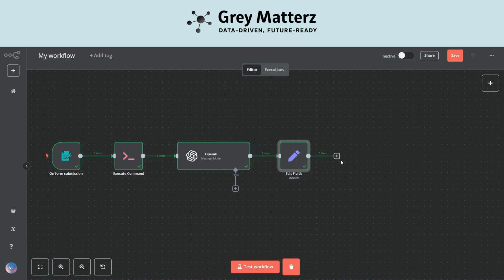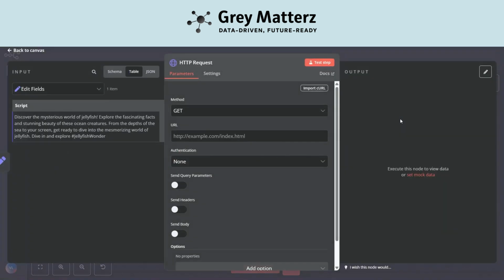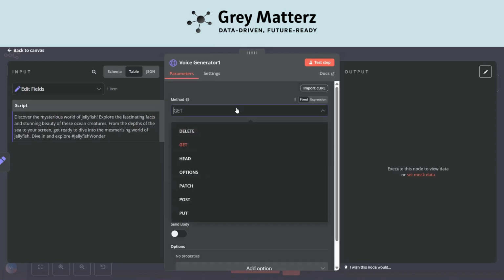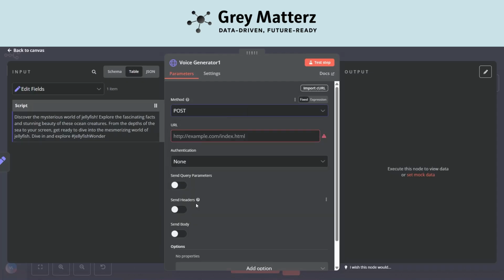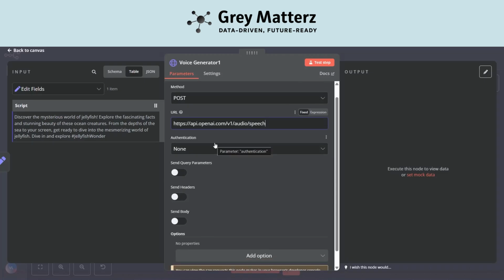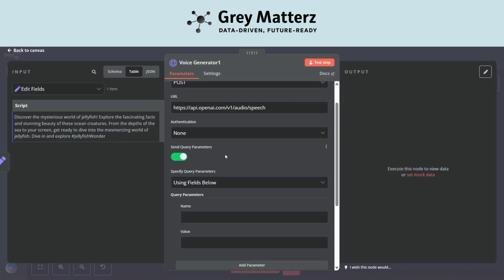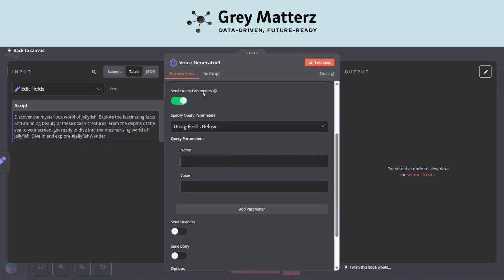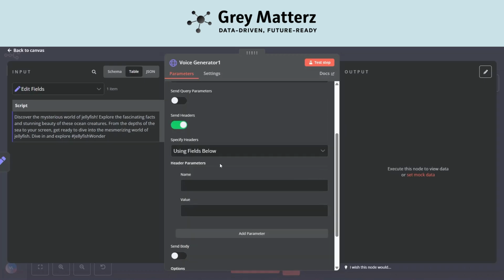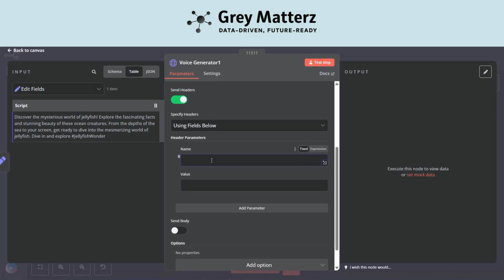And the next will be an HTTP Request node. So I am using this, and I am renaming it as Voice Generator 1. The request will be a POST request, and here will be our URL. In authentication we don't need anything, and here we have to send the query parameter. We have to select the header, and here we have to give the API key. So this is authorization.